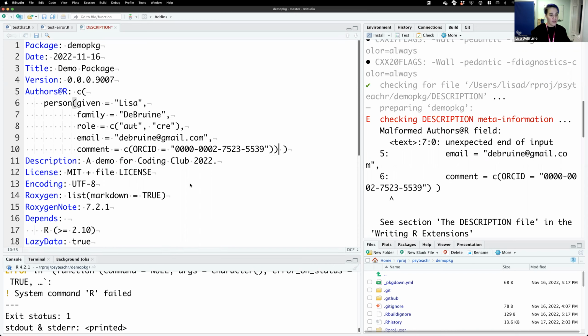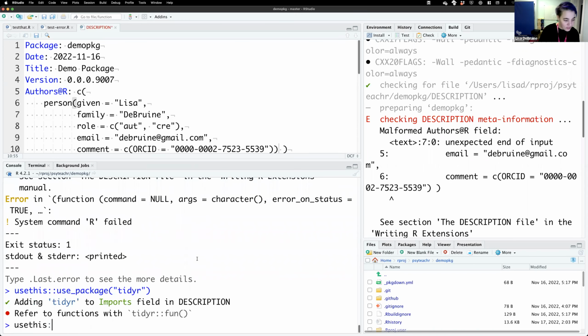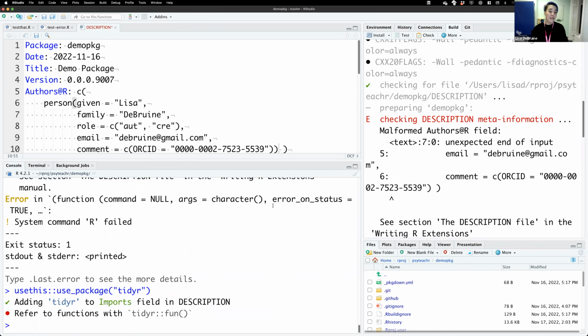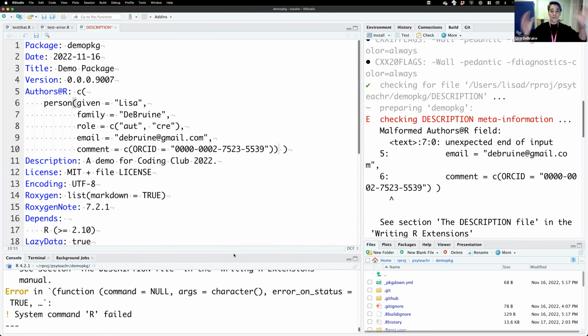There is no use_person, hold on. usethis sometimes surprises me. No, there is no use_person. Somebody should write one and submit it to usethis. You can write your own function for inserting. So what you need to do is read this file, parse the existing authors list, and then insert a new author given arguments. That would be a fun function to write. Right, so malformed authors field, that's a really common one because they're so easy to mess up.